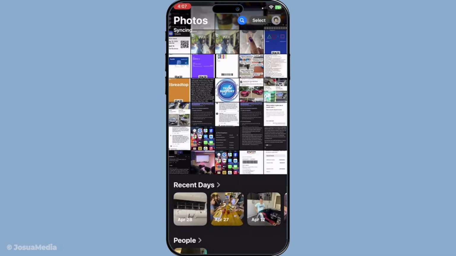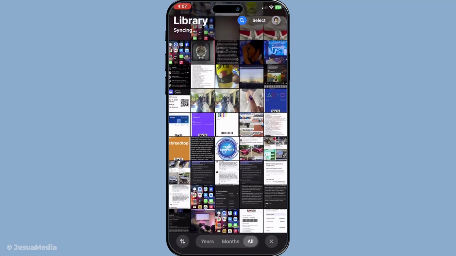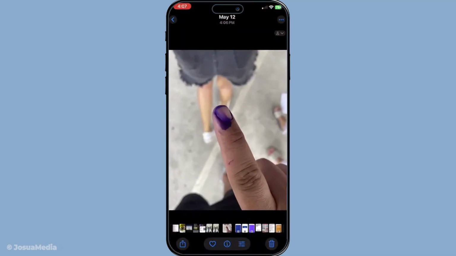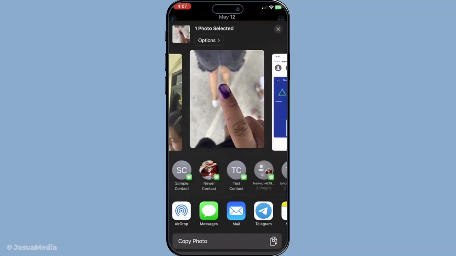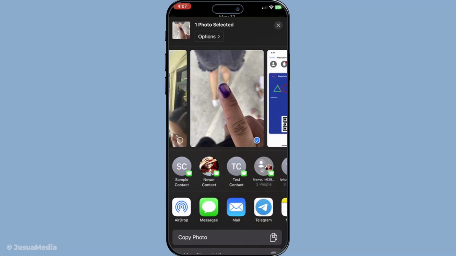When making your selection, look for the share icon. It's a square with an upward pointing arrow, commonly located at the bottom left of your screen, depending on your device. Tap on this icon, which opens up a range of sharing options. Scroll down until you see the Save to Files option. Choosing this allows you to decide exactly where your photos will be stored.